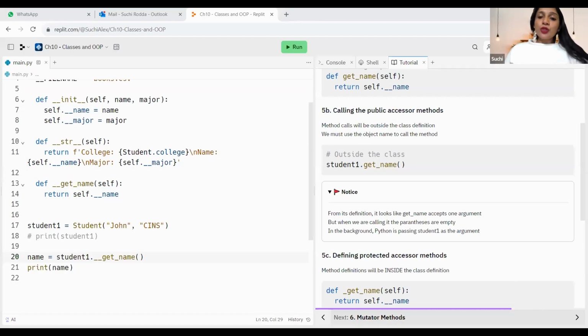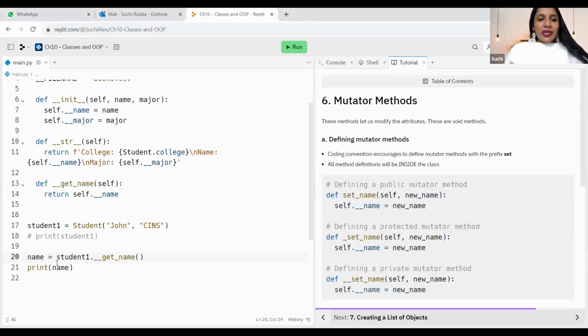Going to see what mutator methods are. So get methods let us access those attributes like name or major, but how can I change them? If I wanted to change the name of a student, well, really there's no way, just the way the class is defined at this point, that I can make that change. So if I want to change the value of any attribute, then I would have to define what's called a mutator method, or we also call it a set method.